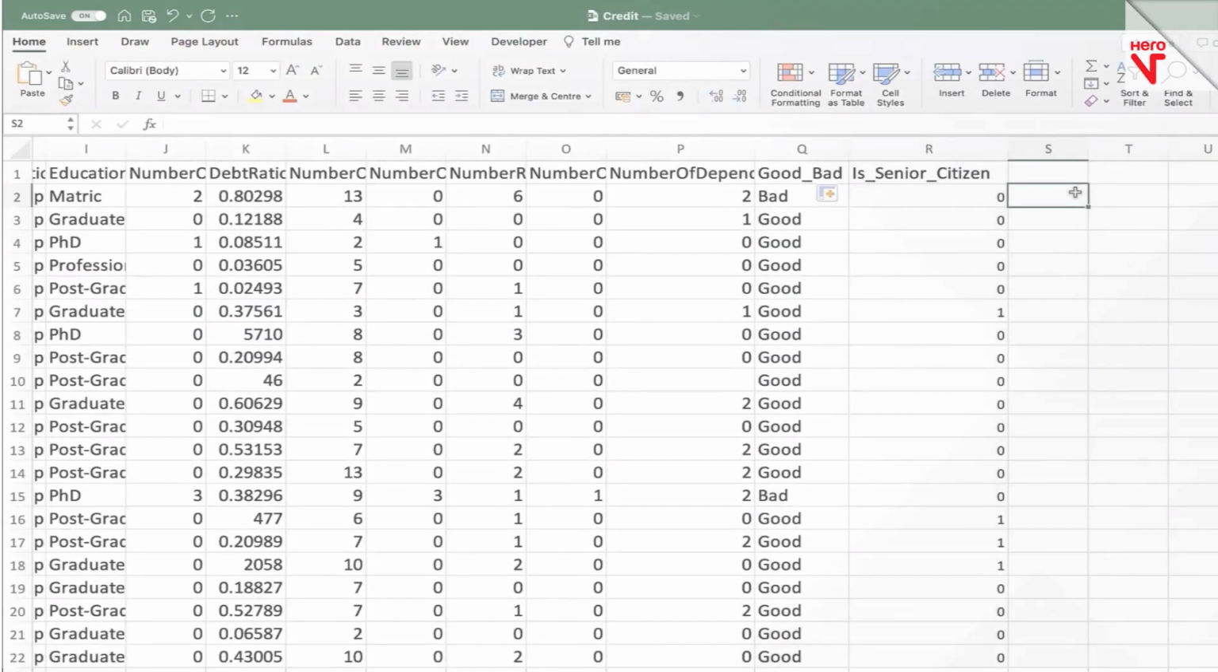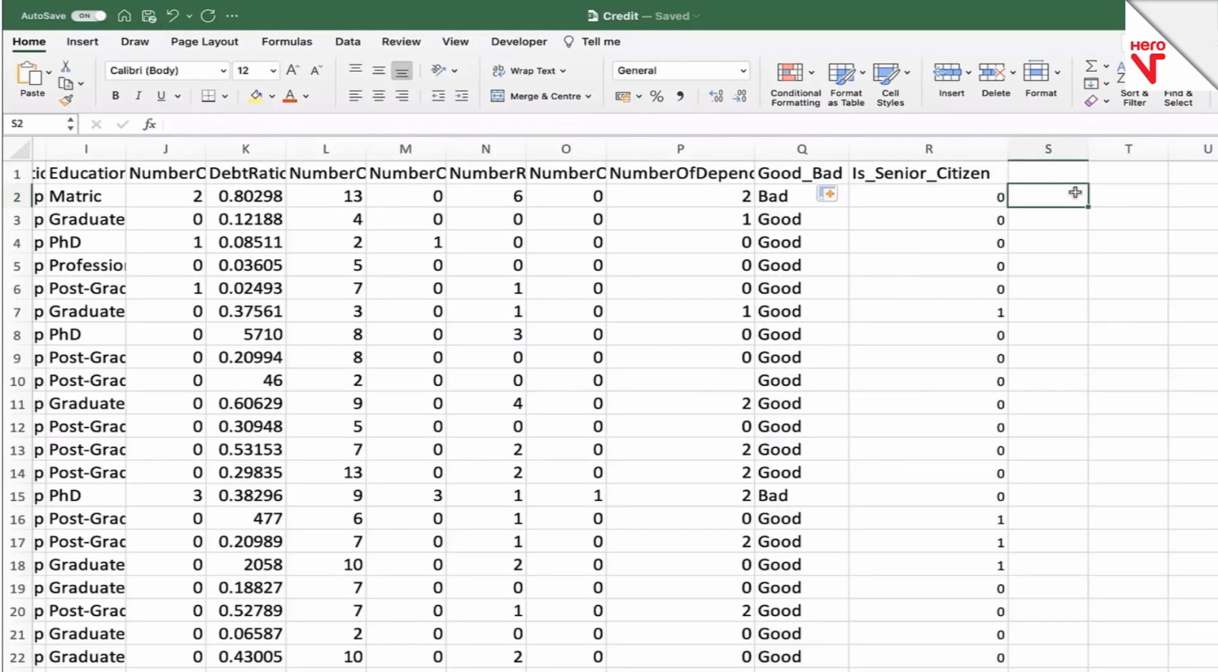Let us now discuss how we can use the AND as well as OR operators or functions within Excel, and let's see what kind of output they produce. To take an example, let's assume that from our data set, we want to create a new variable which talks about if someone is a senior citizen as well as is rich or affluent.